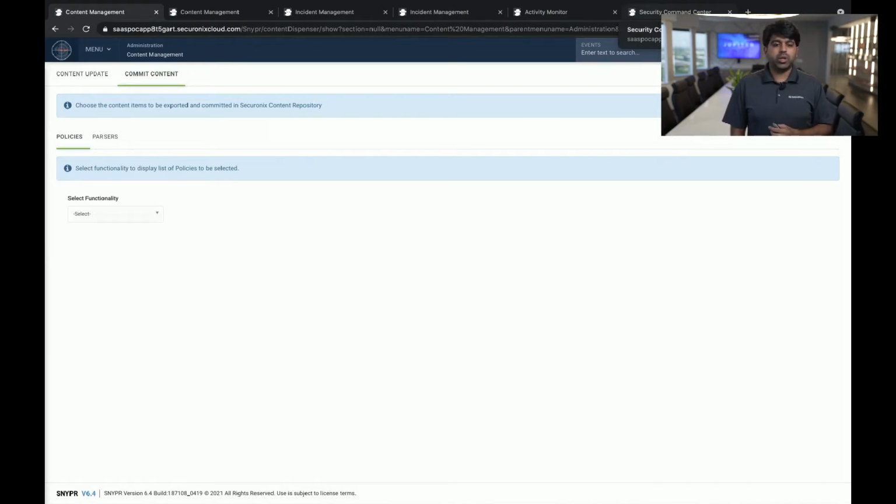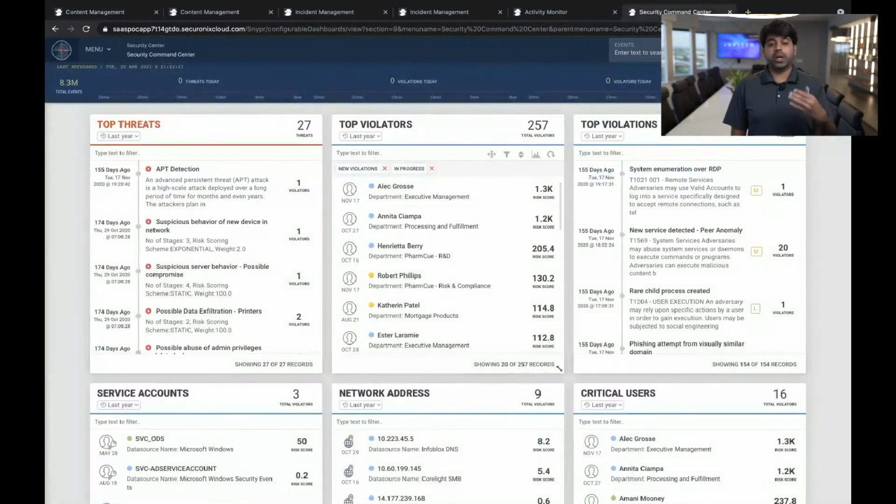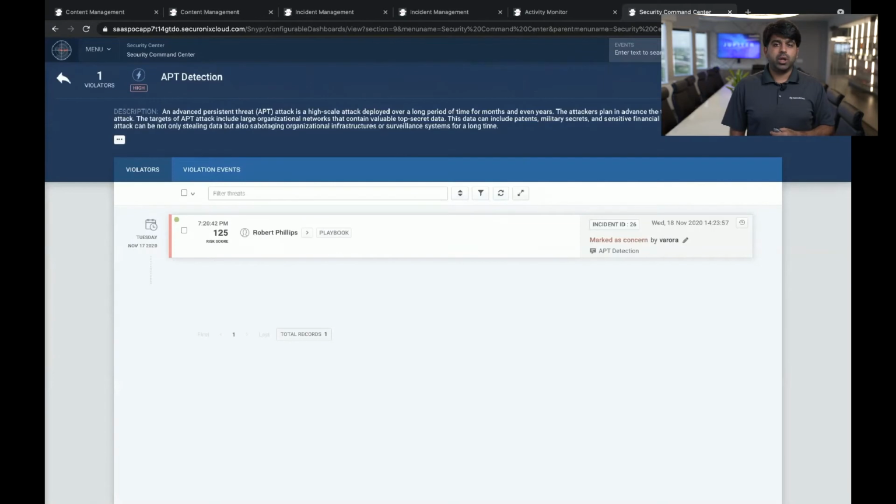The next thing we'll do is go back to the command center where we started off from, and go into an example of a threat chain, on how we are using our threat chaining concept to help you become predictive in nature, and also look at our response capabilities a little bit. So we'll go into this APT detection, which is the top left, just an example of a potential threat chain we have.